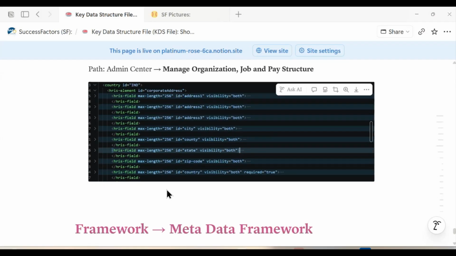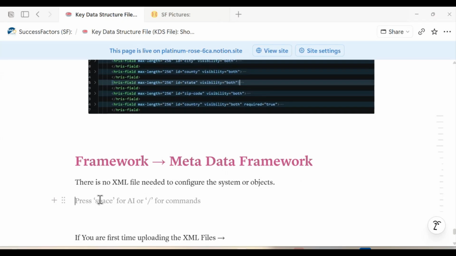So we can say legal entity, business unit, division, department, custom fields. Custom means you can customize, okay, custom objects. So all that you can configure.